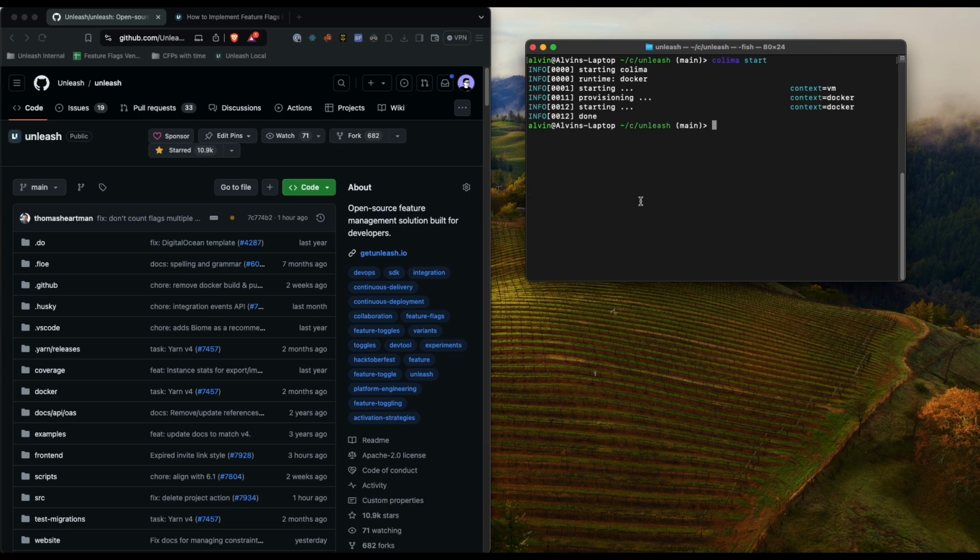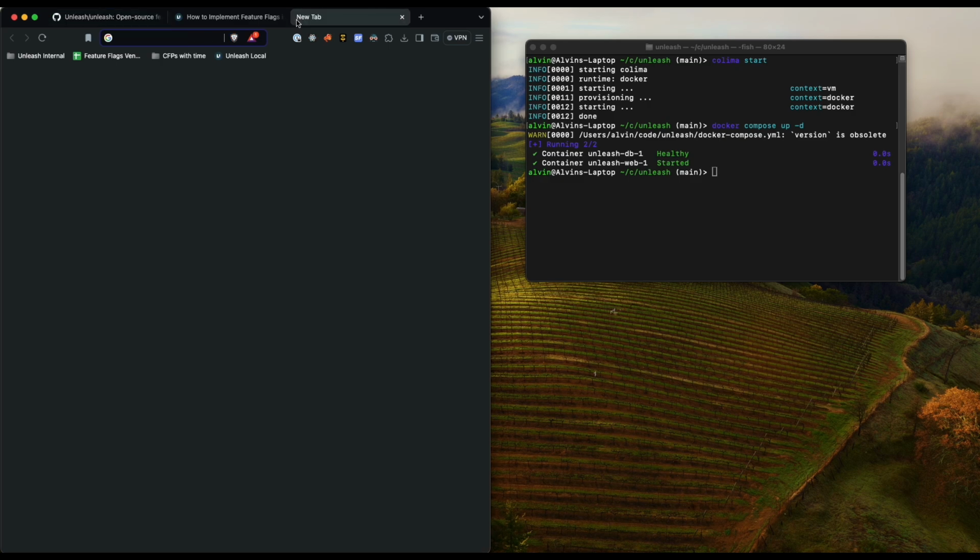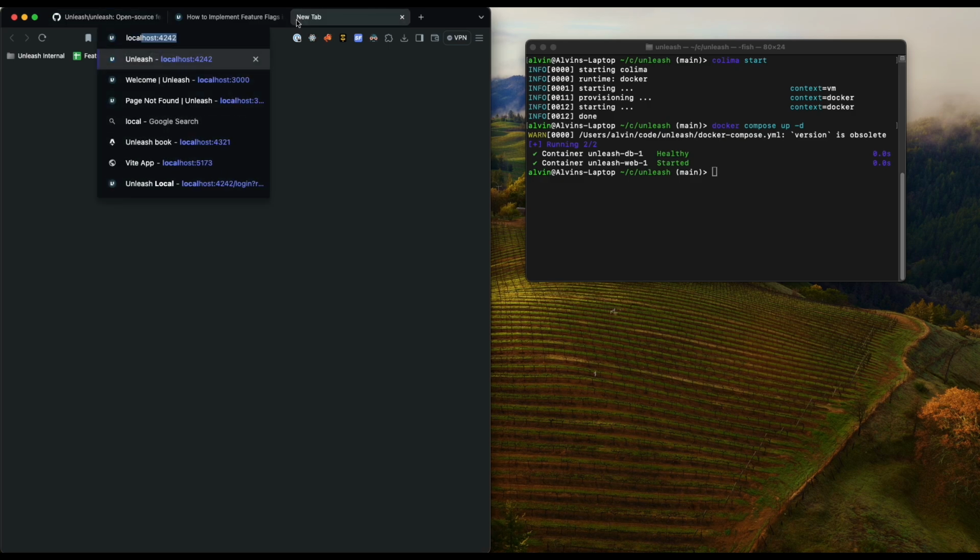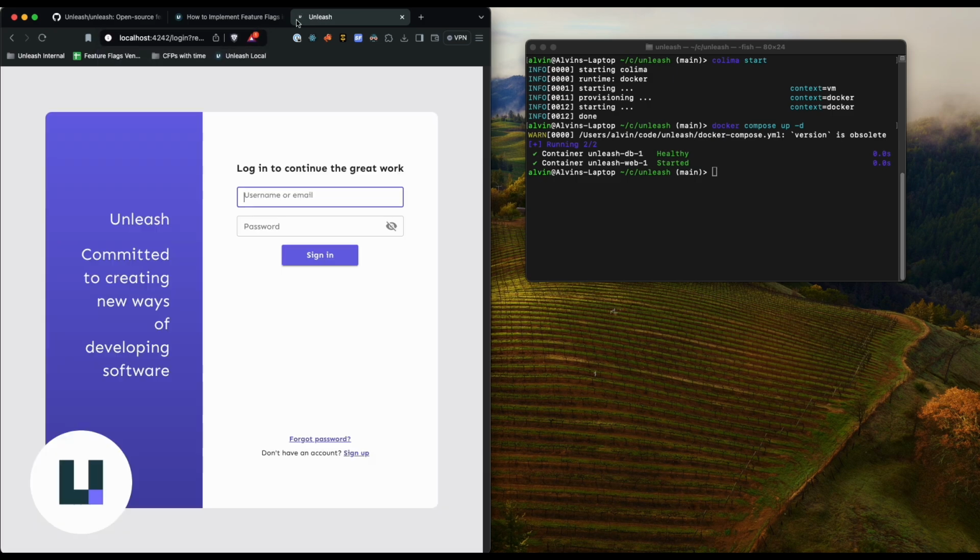And now you have your Docker or equivalent running. You can get it to run: docker compose up -d. And now it's created the containers for Unleash. This is all you need to know. And now Unleash is available to you. It's running right now, and it's available on localhost 4242.